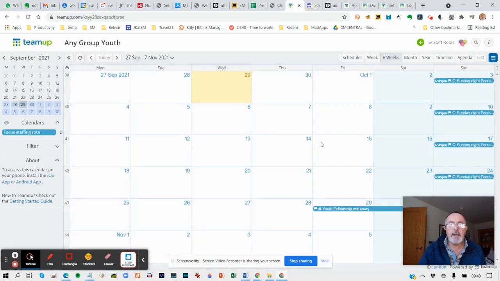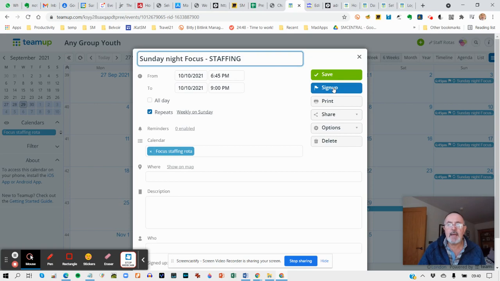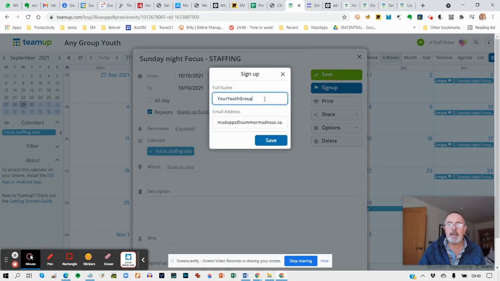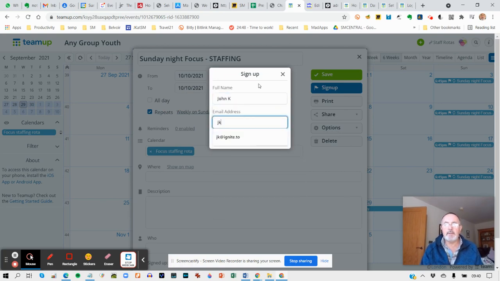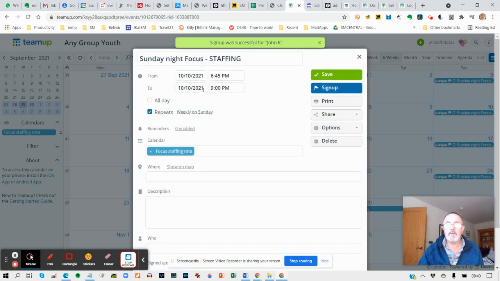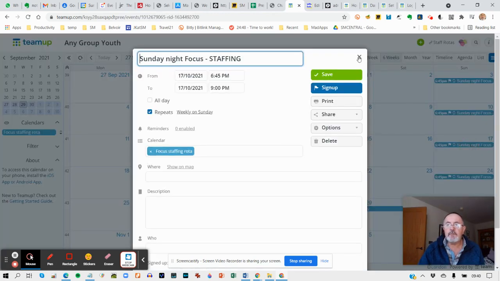So you click on that, and now we're looking at another type of calendar that shows the focus group staffing rota. If I click on any of these dates, you can see there's a sign up option for staff. So I can sign in, put in my name, John K, and any old email address that I want to use for this. Now I've signed myself up for helping out on the 10th of October. Save that.